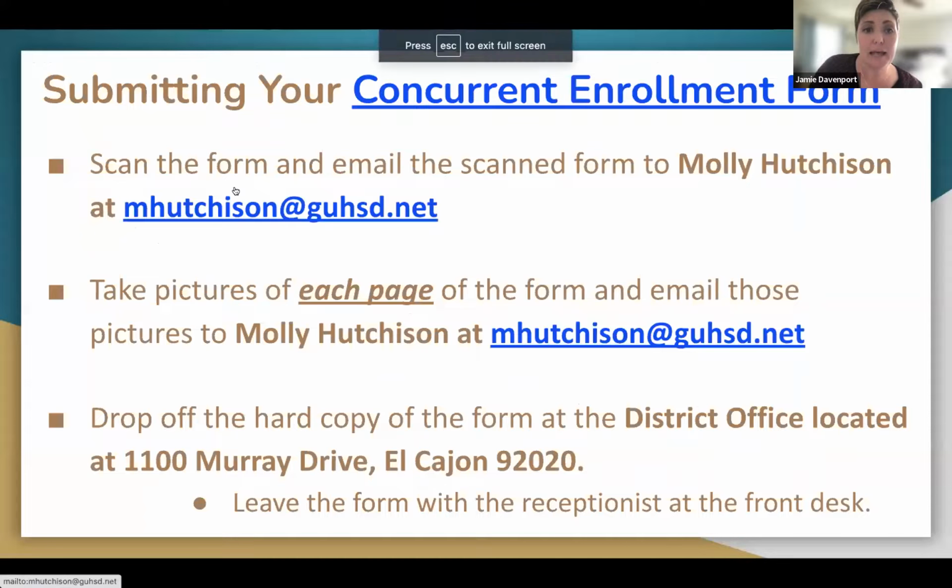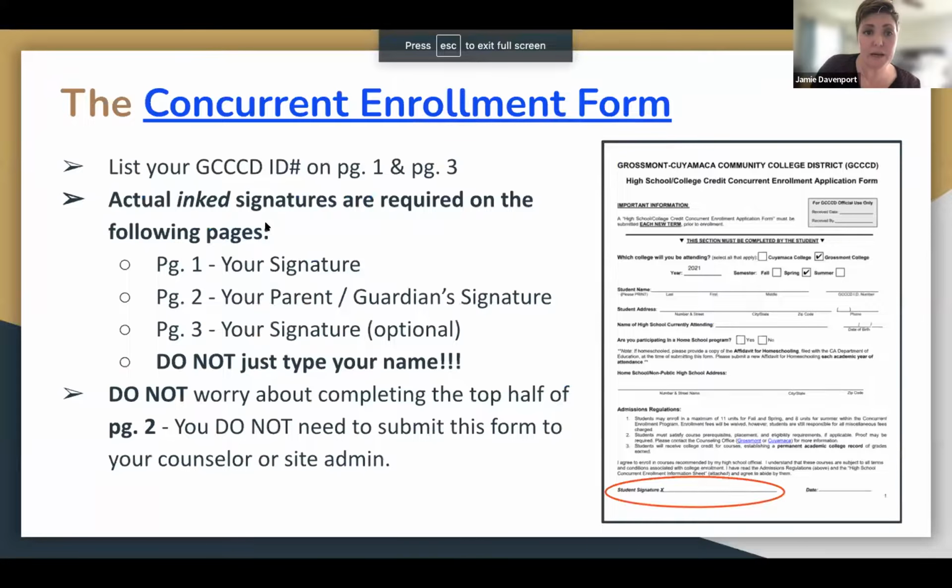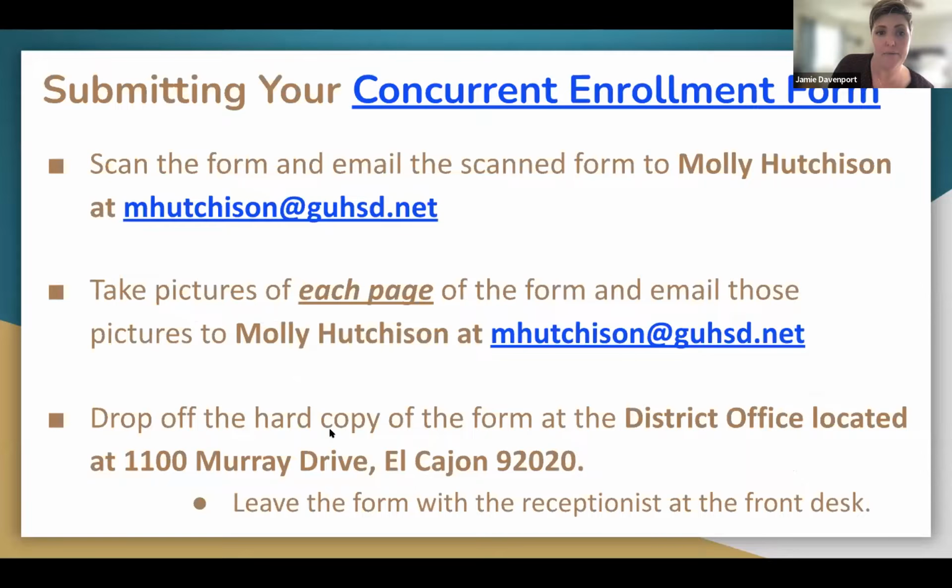Here are the points I just made. List your Grossmont ID number if you have it, on page 1 and page 3. We need actual ink signatures, page 1, page 2, and page 3, which is optional. Do not just type your name in. Don't worry about completing the top half of page 2. You don't need it. Okay.